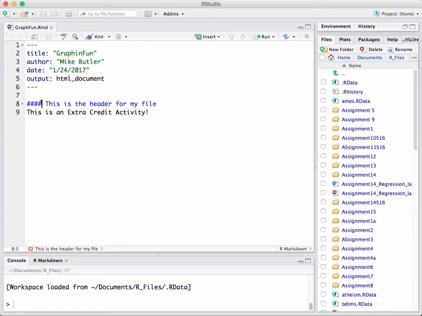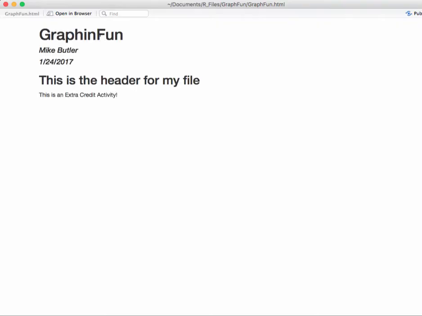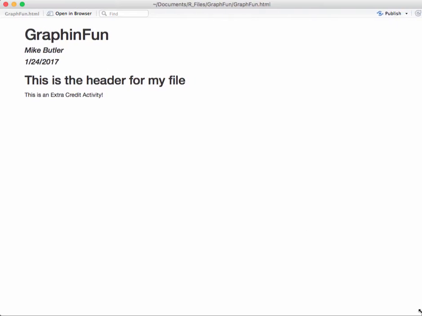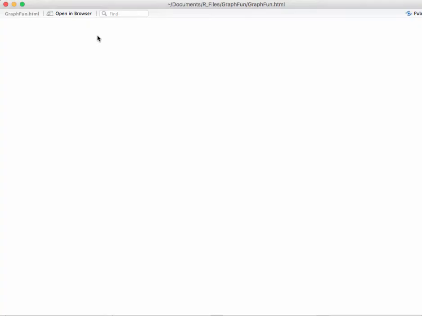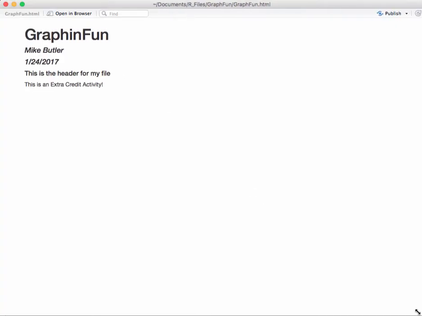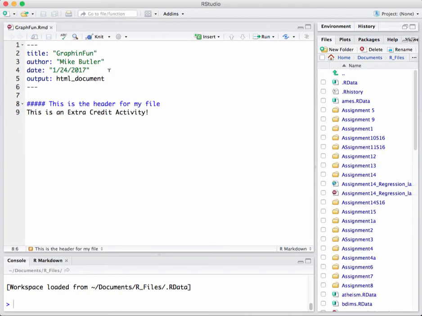So let's change the number of hashtags there. Let's go down to just 3. Let's go 2, and let's go ahead and knit it again and see what happens. Notice how much larger it made it, because that's now an H2 tag if you know a little bit about HTML. So the fewer of those hashtags you put in, the bigger it will make it. The more of those hashtags you put in, the smaller it's going to make it. And you'll see in my template files, I use those hashtags fairly often to try and set up the problem headers for you. Okay, so good enough.